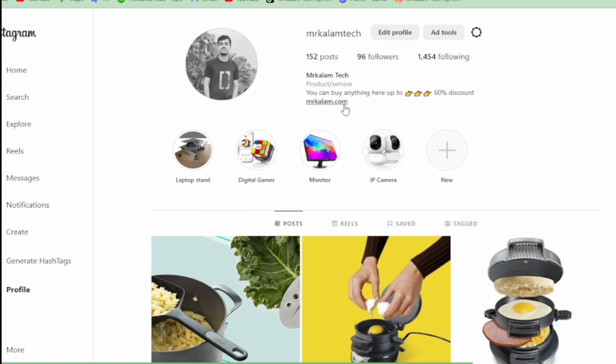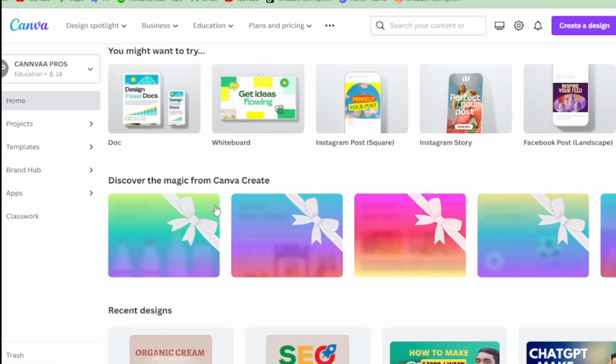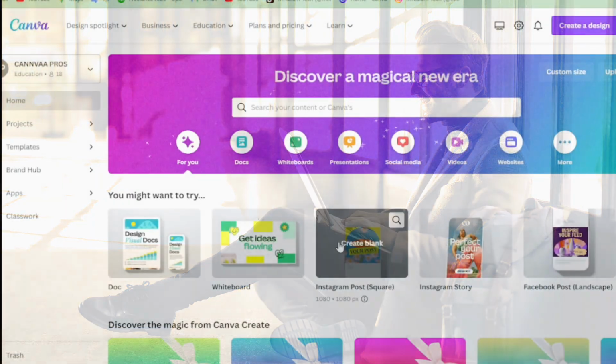So at first, go to Canva.com. Canva is absolutely free. You can start for free. I will provide this link in the description below, please check it. Then go here, there are lots of templates, free and paid.